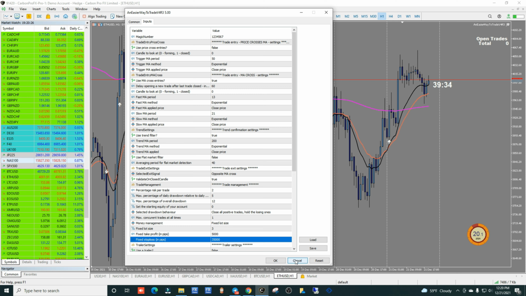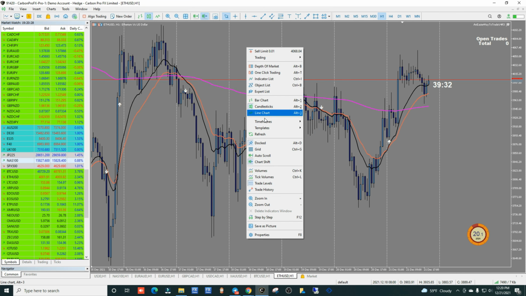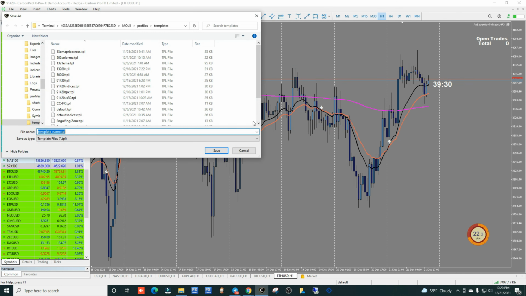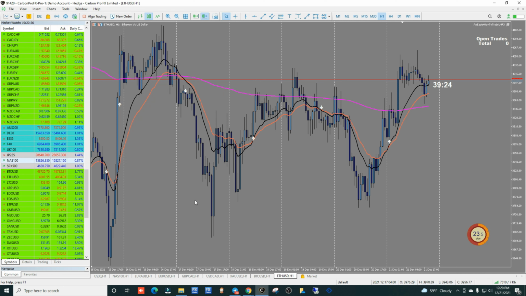Once you click OK, right click, templates, save, and you can call this ETH USD, or just simply ETH, and save it. And that is our template. That is all the set files and everything loaded. You are good to go. The only thing you need to do next is come over here and turn on algo trading. Once you turn on algo trading, your EA is set.